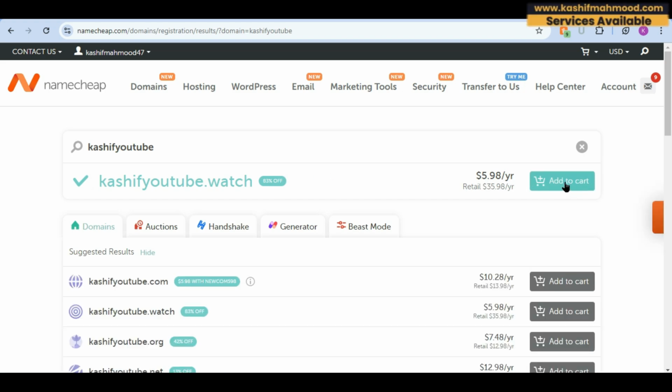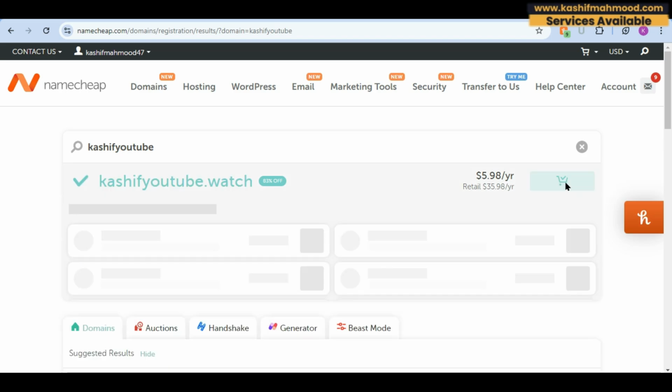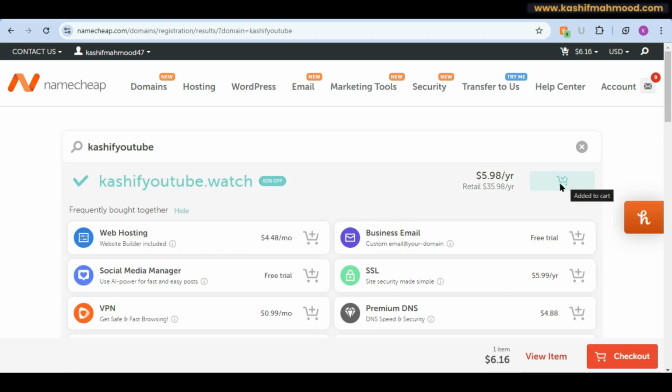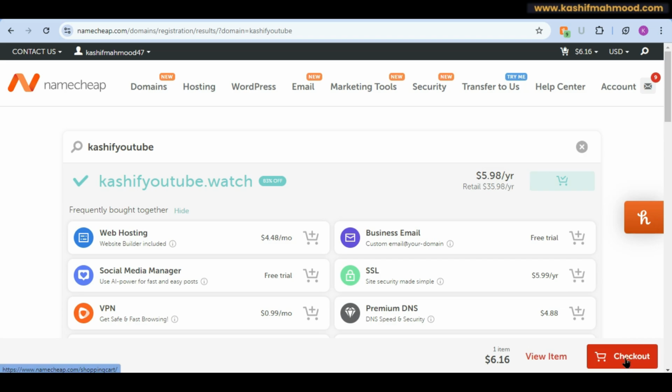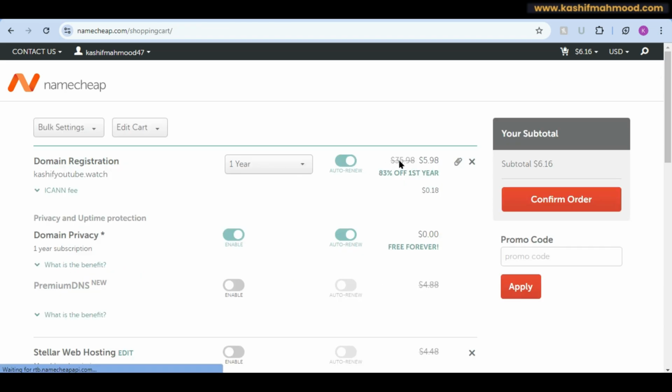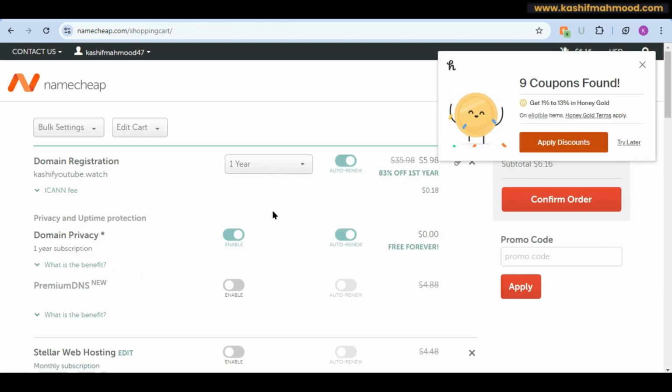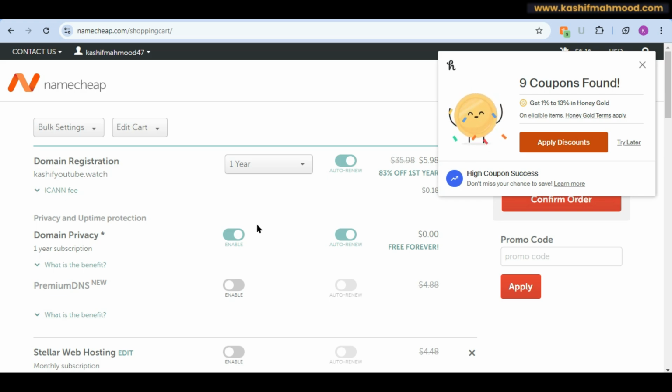So let me just add this one to the cart, and here we can go to view cart, or we can say checkout, and here you can choose the years or whatever you want to include with the domain. So here you can see we have got 9 coupons.